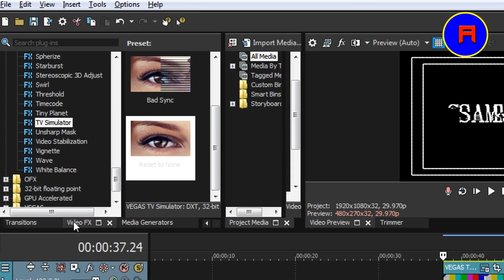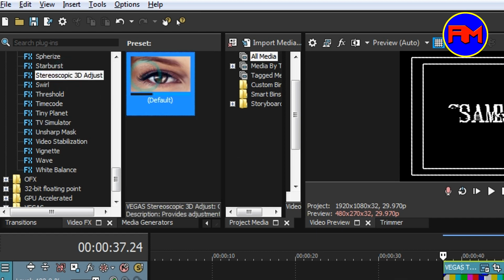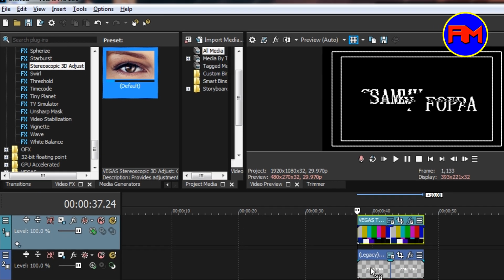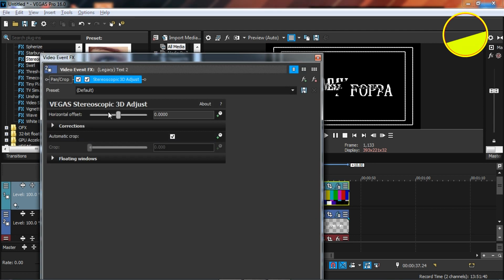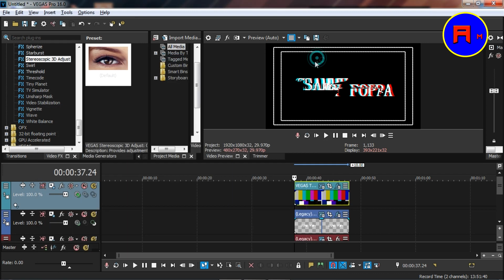Go to video effects once again and select stereoscopic 3D adjustment. Drop it onto the second layer and readjust it to your liking. Yes, so if I play it, that's how it's going to behave.